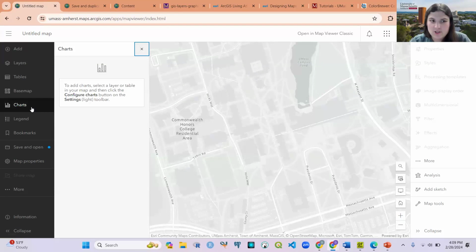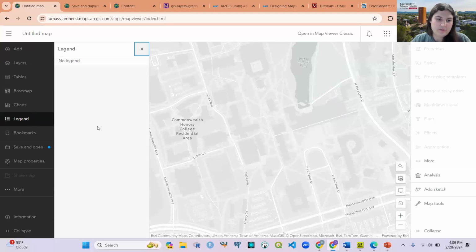Through analysis, you can also create charts that represent different components of your data. And if you have those, they will be present here. After that is the legend. Right now, we don't have a legend because we don't have any data. But here is where you will see all of the different icons that represent different attributes and components of your data.